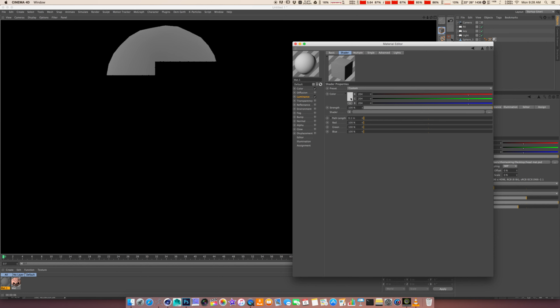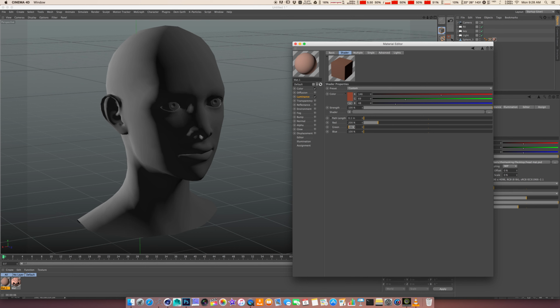Now for the color, I usually choose a bit of an orangey red color, usually along the mid-value range. For the red, I'm going to choose 200. For the green, I'm going to choose 100. I'll leave that at 100, and for the blue, I'll choose 90. So you're going to see what this does in a second. So basically, this is the color of my subsurface.